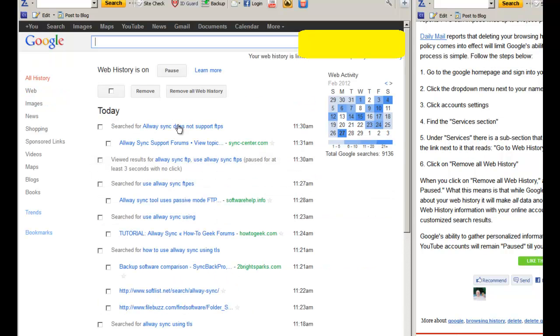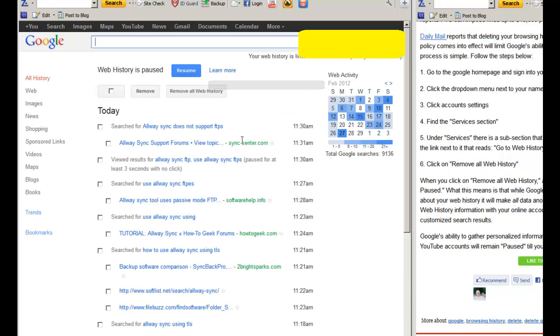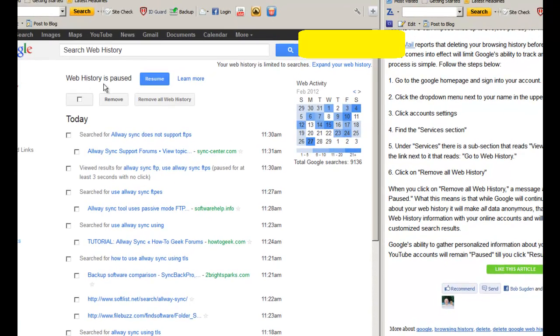There we are, and then select all and remove all web history. You'll notice there that it says that the web history is paused.